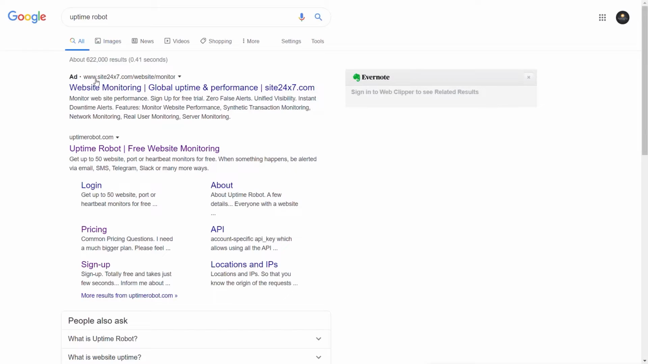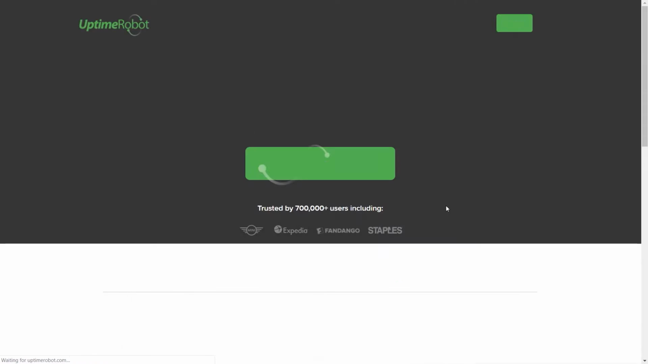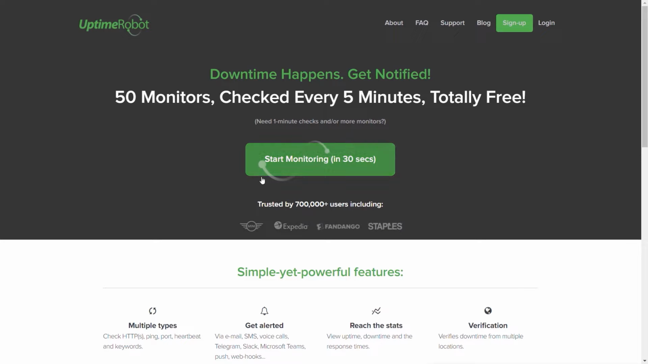And if we do a quick search for Uptime Robot, you can see we've got free website monitoring, and it'll start monitoring in X number of seconds, and it gives you 50 monitors checked every 5 minutes, totally free. So if you're not running tons and tons of monitoring actions, you don't have hundreds of sites on there, then you could probably get away with using the completely free option.